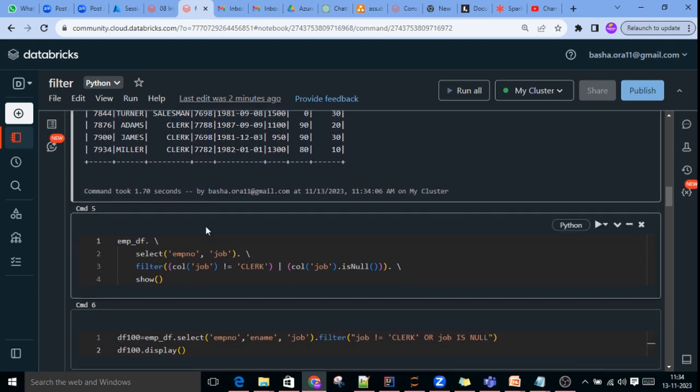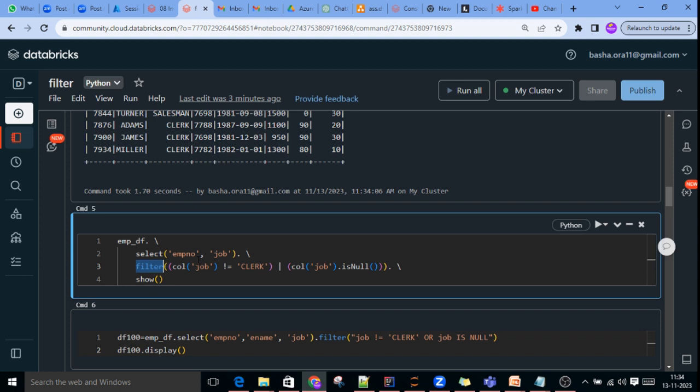And filter with the OR operator. We'll see. Pipeline, or one more way you can say pipeline or OR. So here from the data frame, I'm selecting two columns and then filter all of job not equal to clerk or job is null.